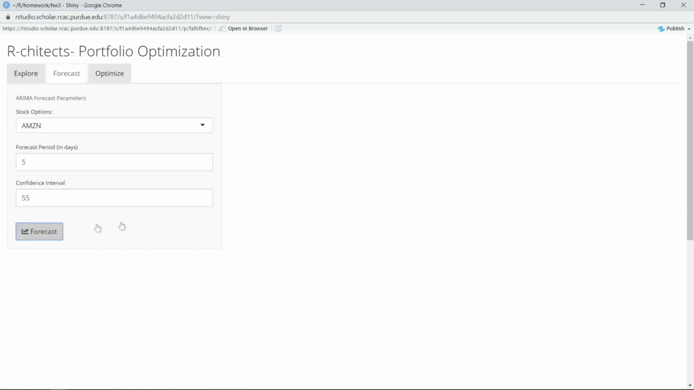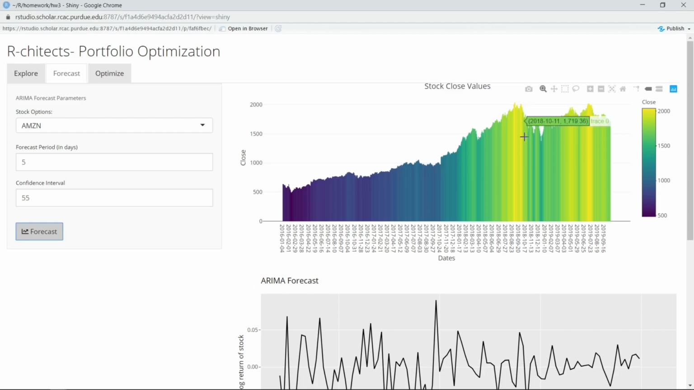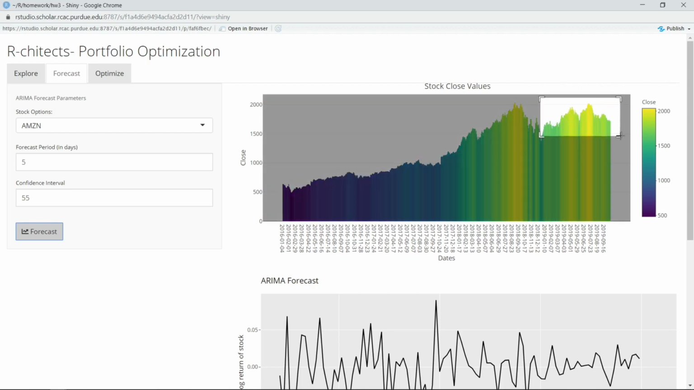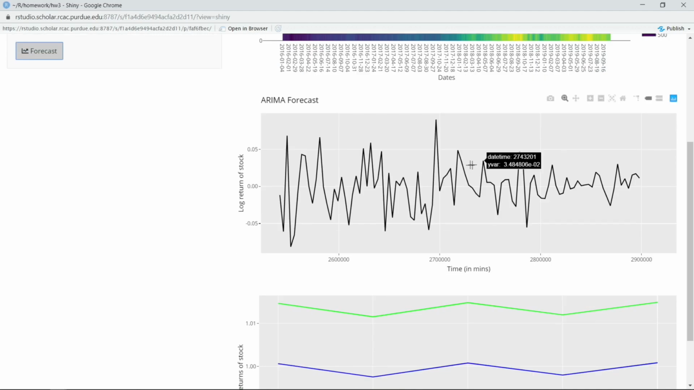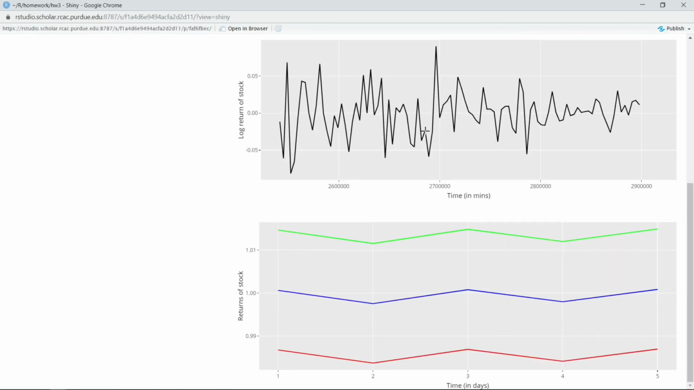So let's forecast it. So we have three graphs. The first graph shows us the close values for the Amazon stock in the recent past. You can zoom in and check the values if you want. And the second plot gives you the historical value of logarithmic returns of Amazon. And the third, we have the returns of the stock in the forecasted period of 5 days. The upper green line represents the higher values, and the lower red line represents the lower values. So the green to red is the confidence interval that we have.